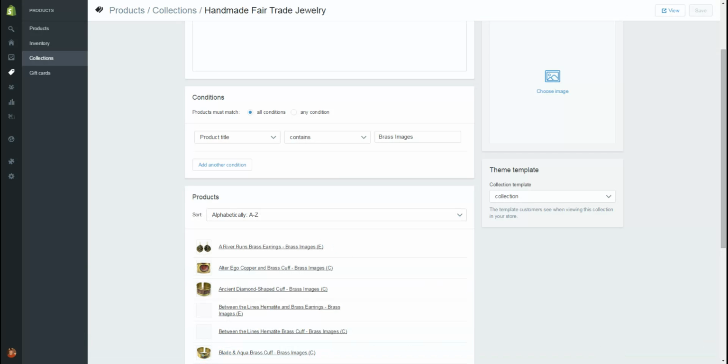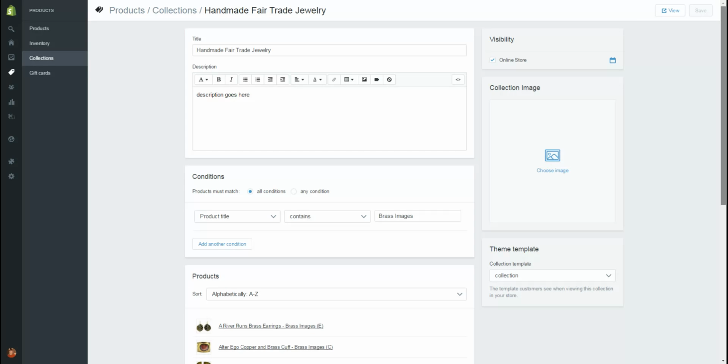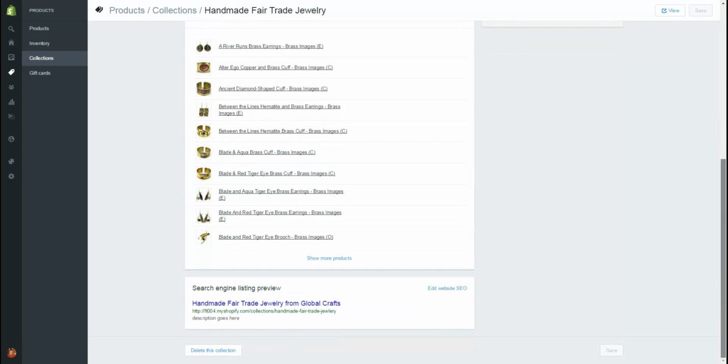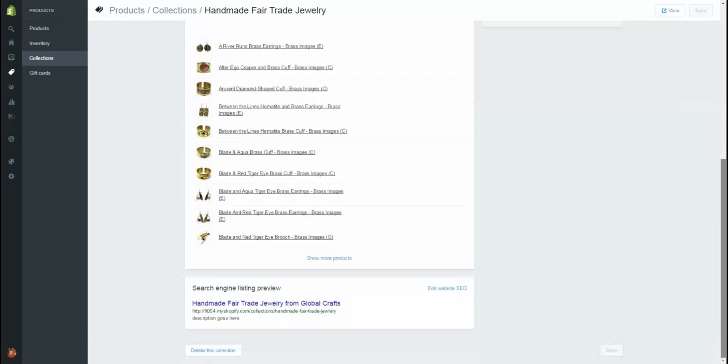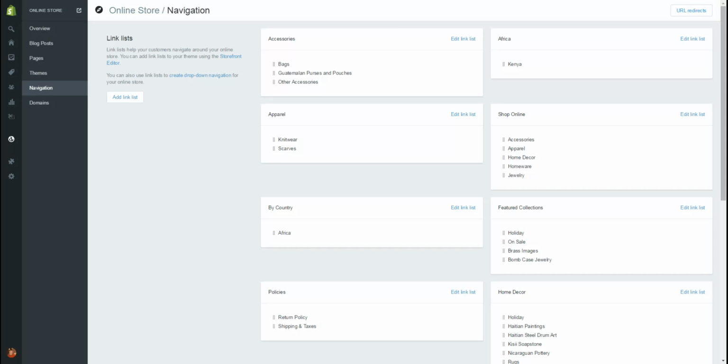You'll notice the product titles don't end with brass images. They all have a character at the end of it, whether it's E for earrings or C for cuffs. Okay, so now we have a page that exists that has been optimized specifically for handmade fair trade jewelry. In order for Google to actually find that page, it has to be in some sort of link on your website. So let's go to navigation.